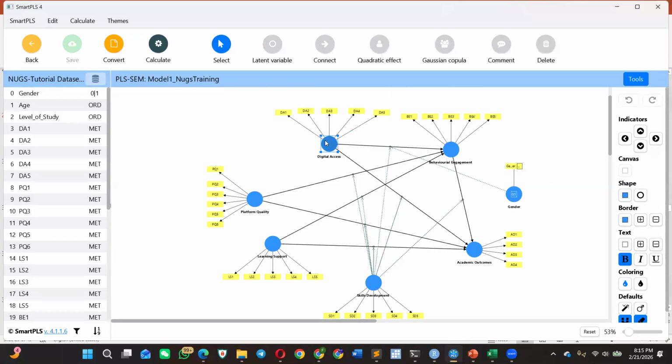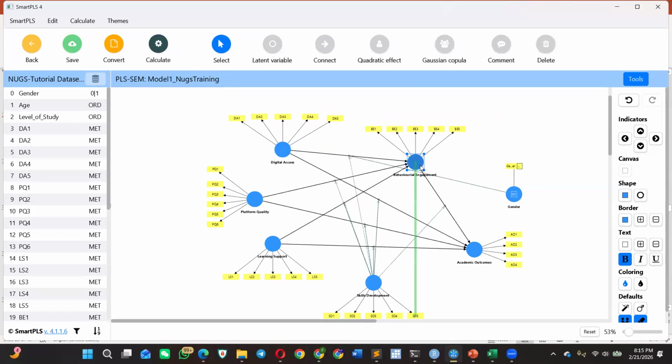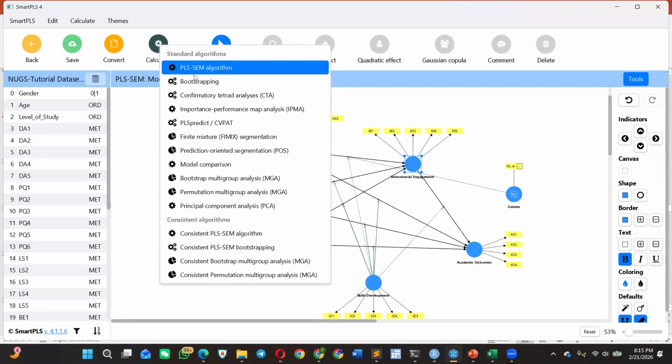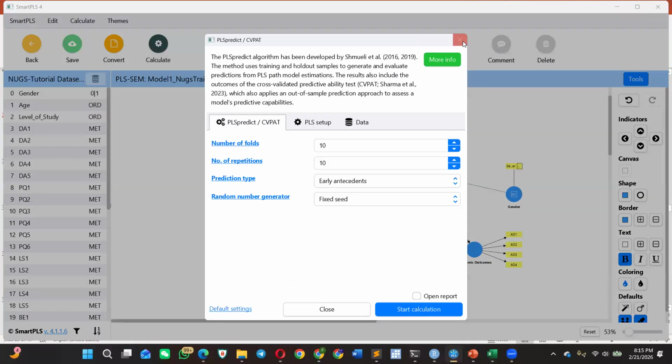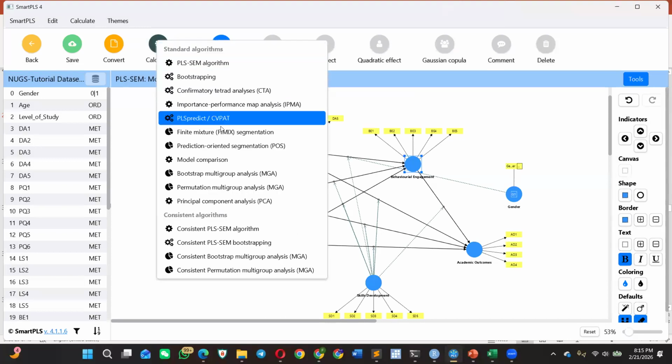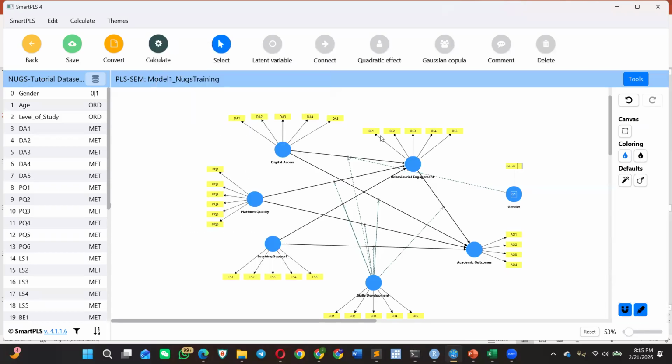So this was the model that we created the last time. Today I want us to look at PLS Predict or CVPAT. Okay, so when you go to Calculate, you see that you have this PLS Predict. Okay, so let me show my slides.